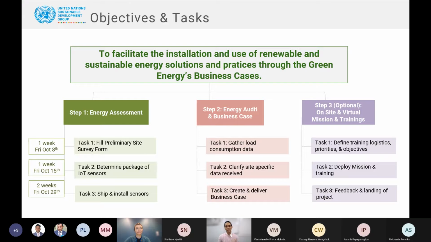So this is what it will look like, and we will share these slides with you as well, so you can have them as reference. After that, there will be a period of 4 weeks of measuring, so almost a month of measuring the data, and a week to clarify or just look over anything that needs to be adjusted before submitting the business case for you.